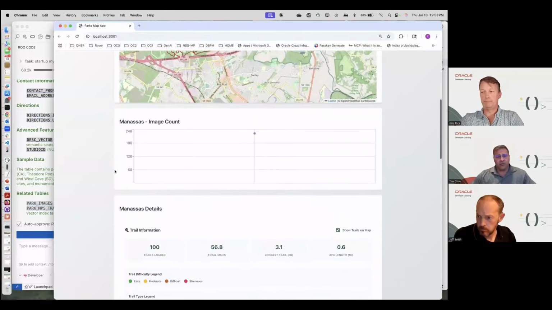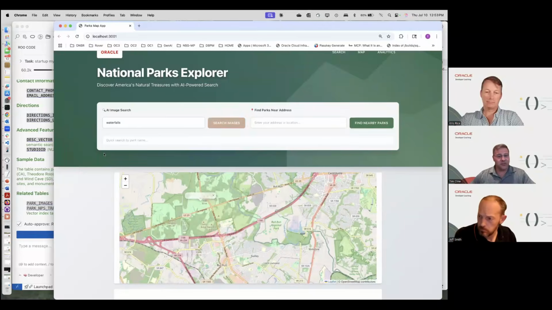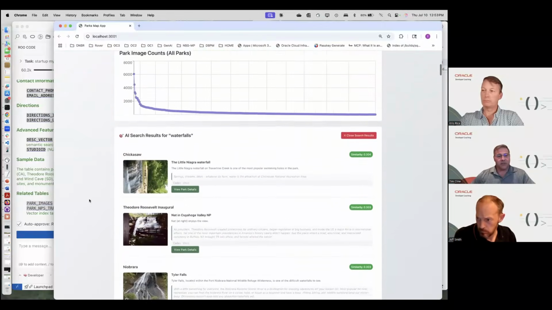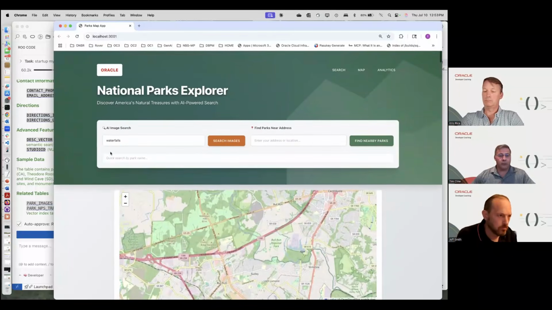And so then you can do other things like, hey, maybe I'm interested in doing an AI search on possibly bears or something, or waterfalls, right? So I can search for waterfalls from a vector search or similarity search, right? So these are the various waterfalls, including the similarity scores. So again, this was all generated with my interactions with VS Code and Roo.